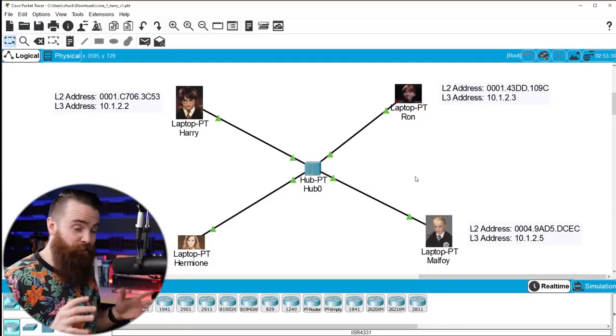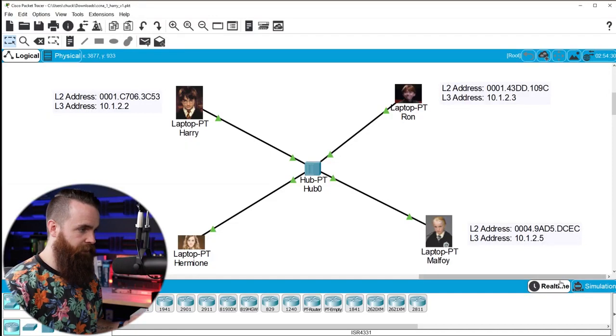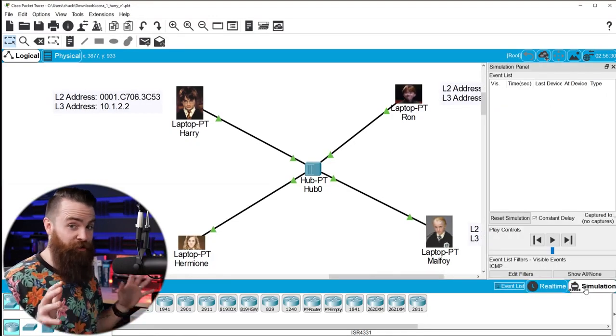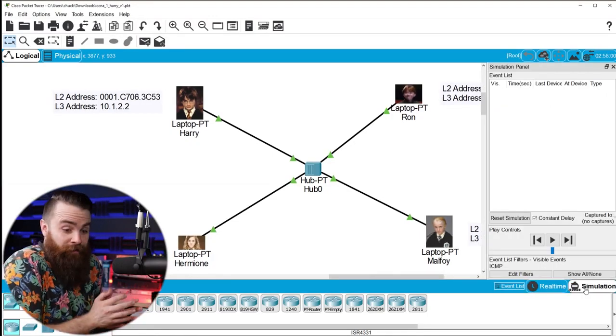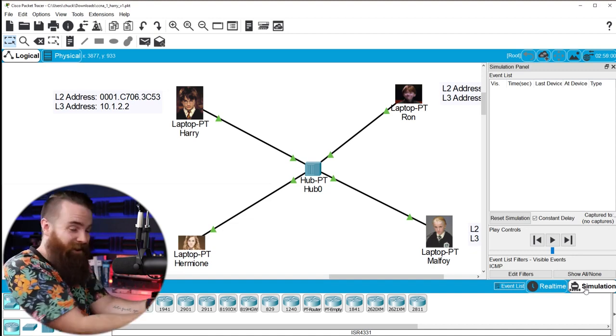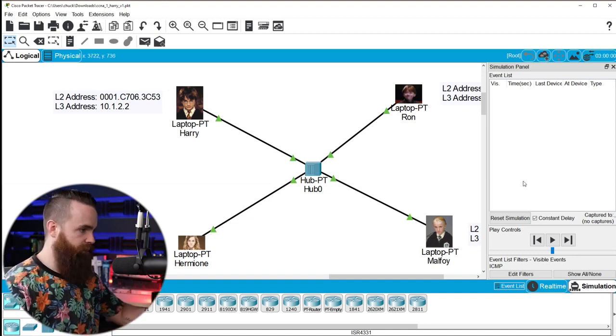Check this out. And I want you to do this with me. So click on simulation down here at the bottom right. This is what makes Packet Tracer so cool. We can analyze the network traffic slowly as it goes through the electrical wires. It's powerful.